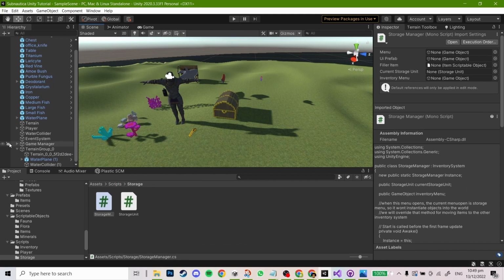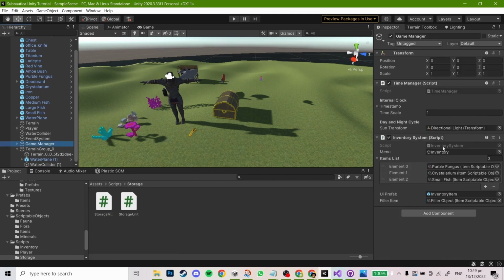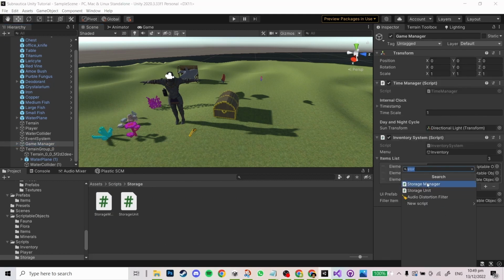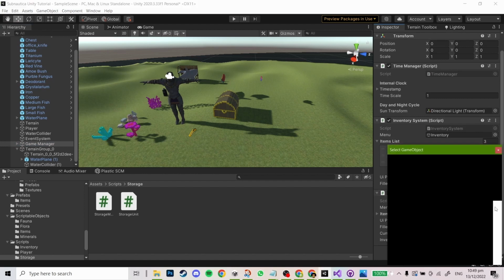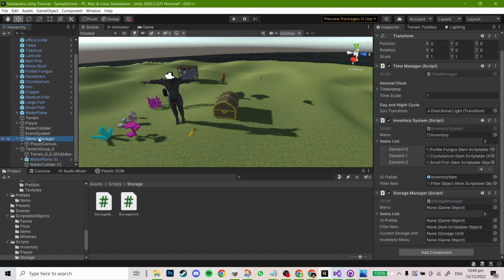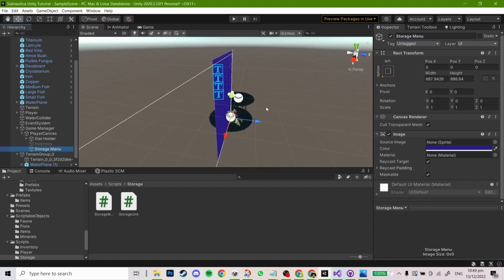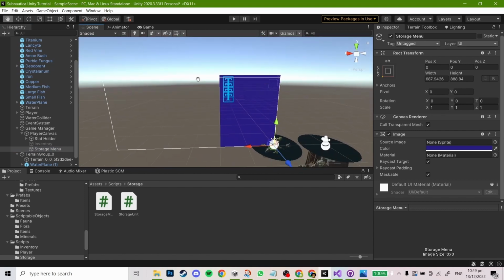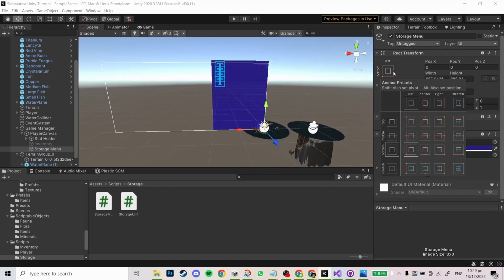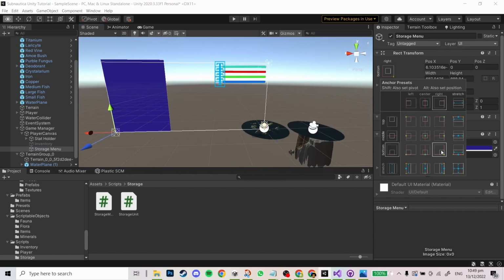So now we can go back to the Unity, and if we go to game manager, we can add the storage manager here. So we're going to need a storage manager window. So I'm just going to duplicate the inventory, and I'm going to call it storage. And then when we set it active, I'm actually going to set it to be on the left side of the page instead of the right.